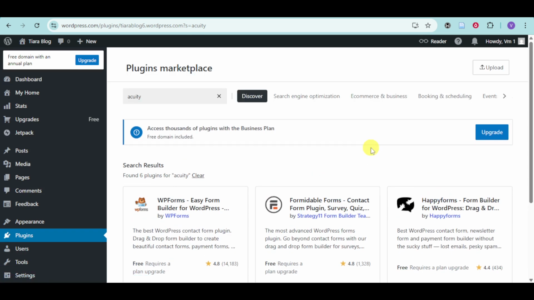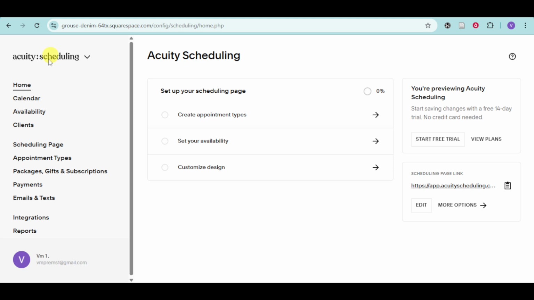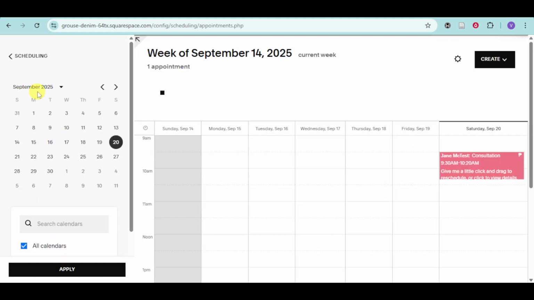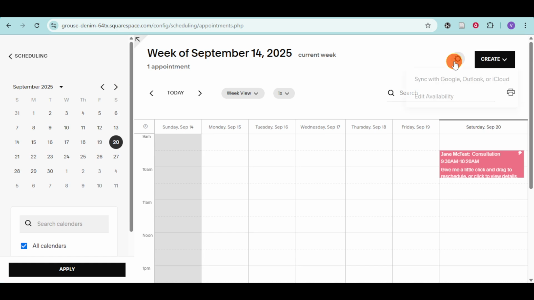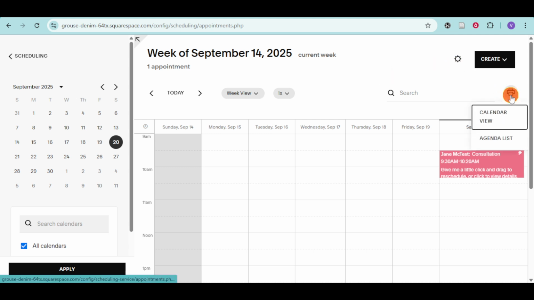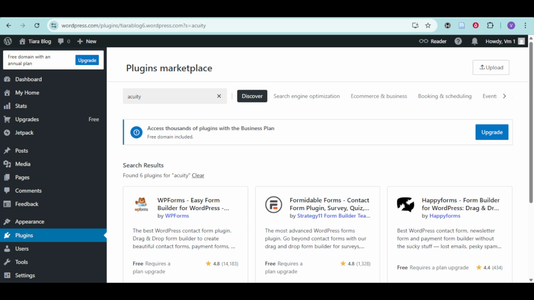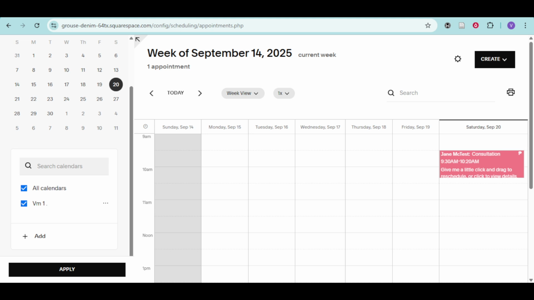So if you still want to add or embed your Acuity scheduling, what you can do is head over to your actual calendar, click onto the settings, and you can edit your availability, or click onto this calendar view right here. Just get the embed link right here and then add it into your actual page in your WordPress. You'll get its HTML by applying the changes you have made.